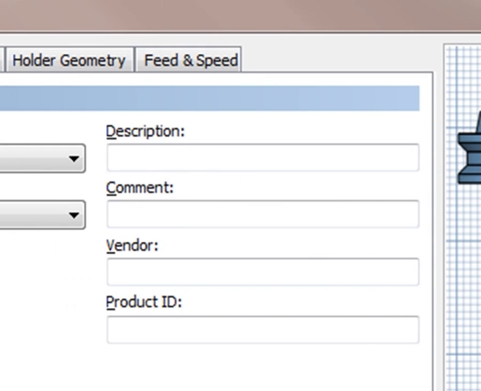You can add more detailed information about the tool, like a description, comment, vendor, and product ID. Although this information is not used by HSMWorks and is optional for our tool library, it is very useful for when we need to reorder a broken tool. So let's go ahead and fill that in now. When entering a description, it's a wise idea to come up with company guidelines so that all of your tool descriptions appear similarly. Let's start by entering the diameter of our tool.